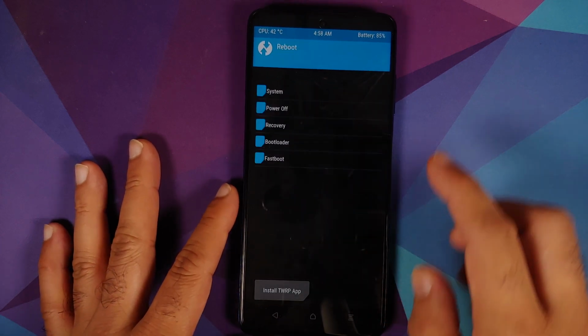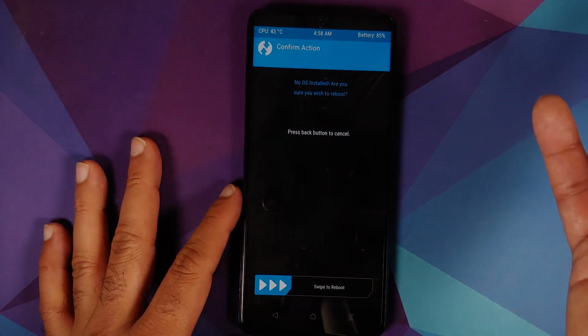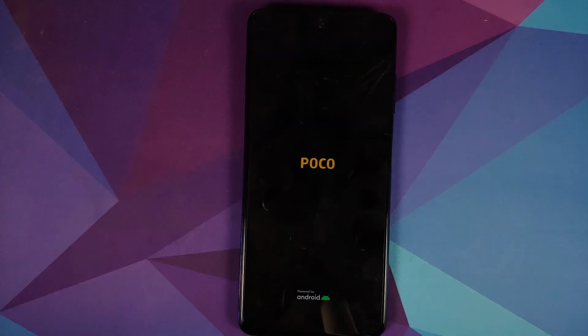And there it is, peeps. Before we end, if you get the message of no OS installed, feel free to swipe to reboot. And so there it is, peeps. That is how you install or go back to stock factory software on the Poco X3 Pro.